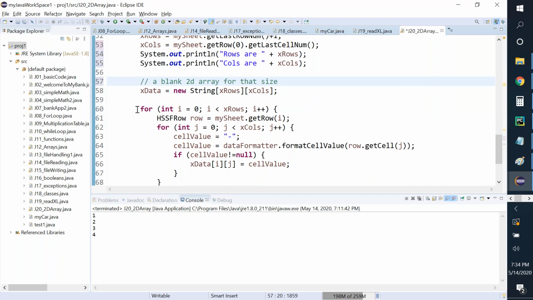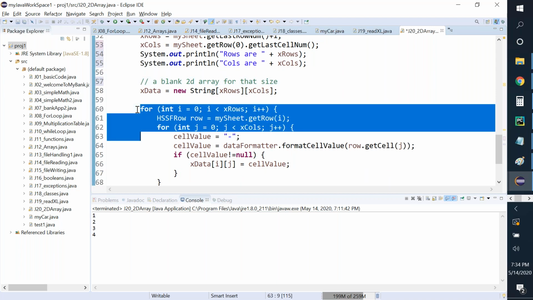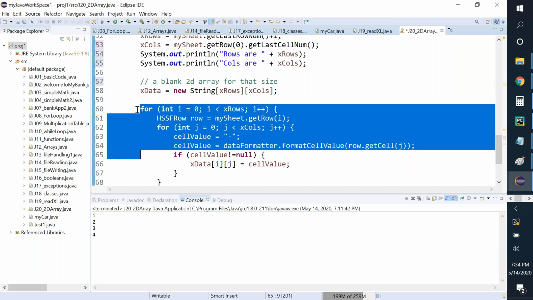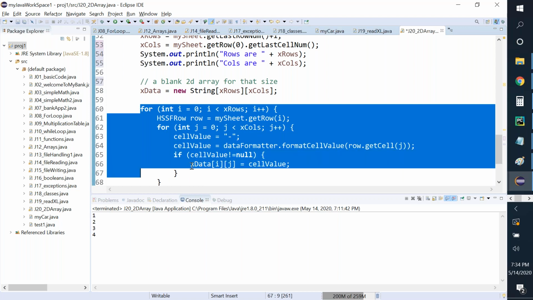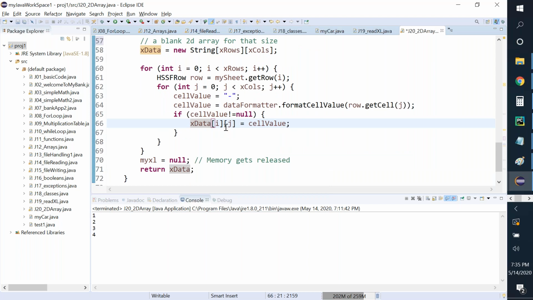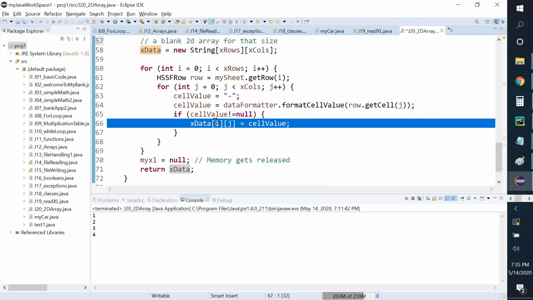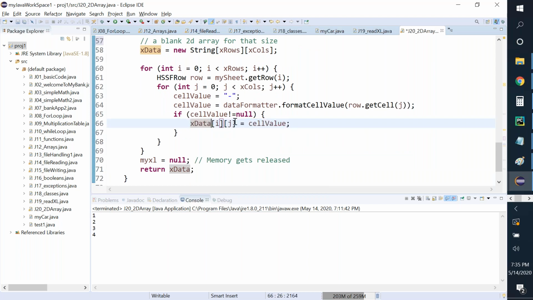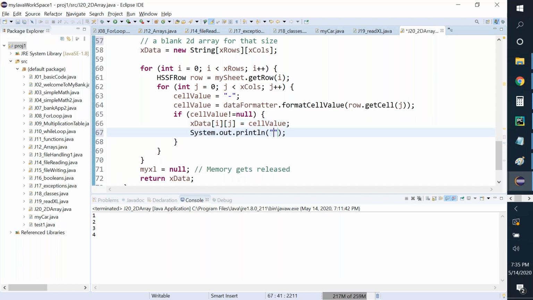Okay, now comes the logic. Very simple. Two for loops, go through each row, go through each column, take the value of the cell, put it into the two-dimensional array i, j. This is how we'll get the value of what is the row, what is the column. And that's it. So each time I can also print it and say what is that cell value.